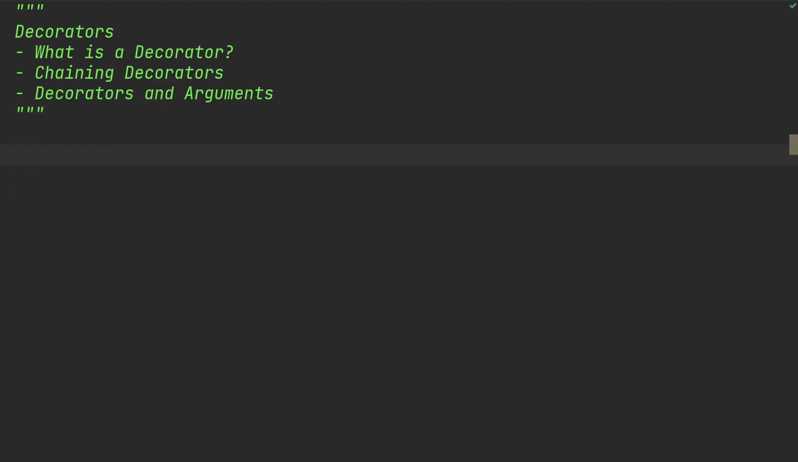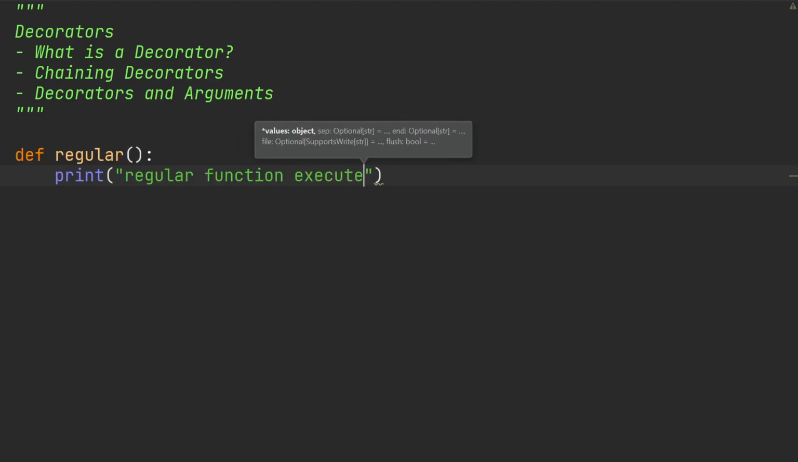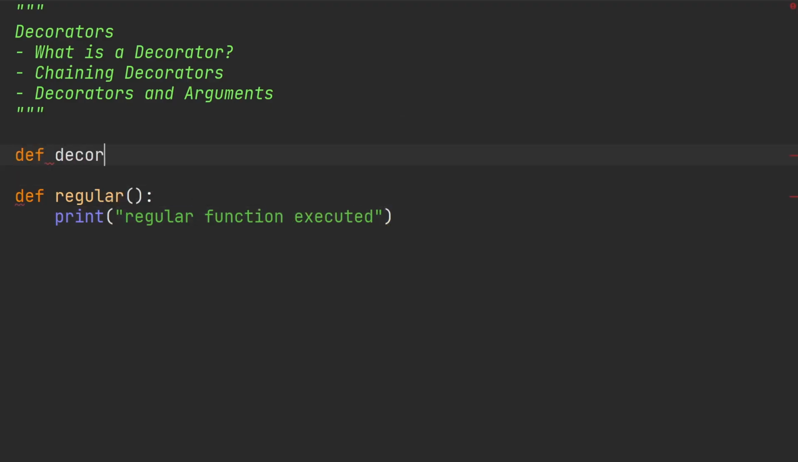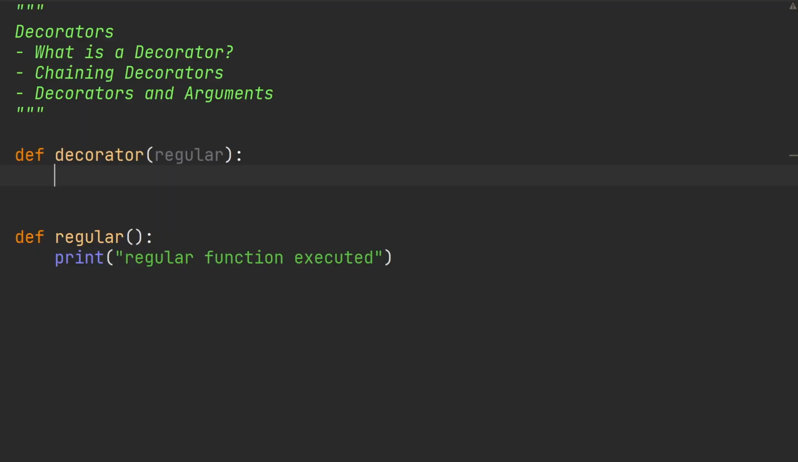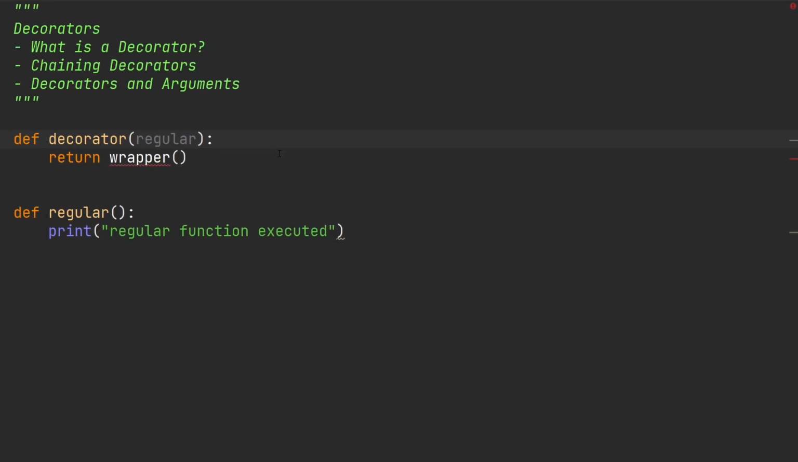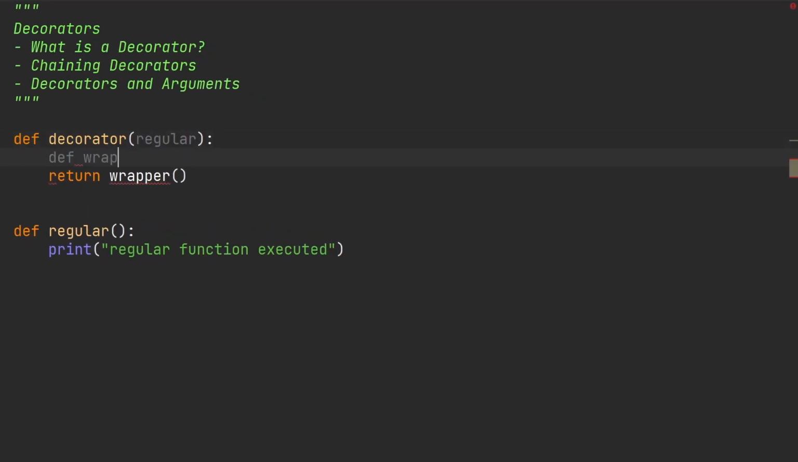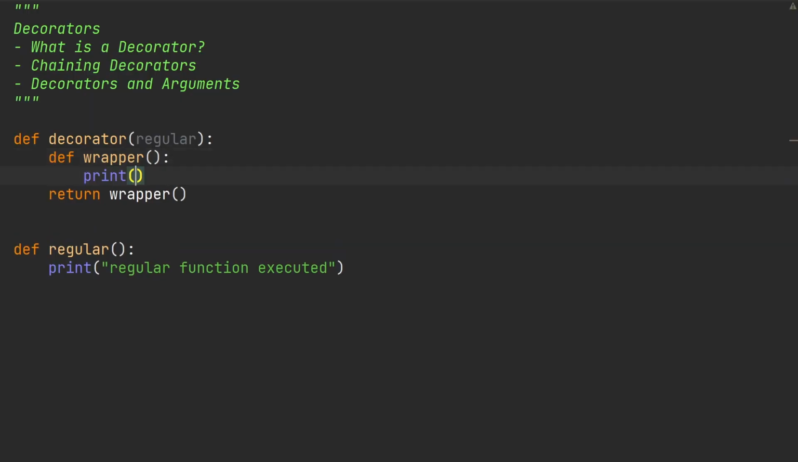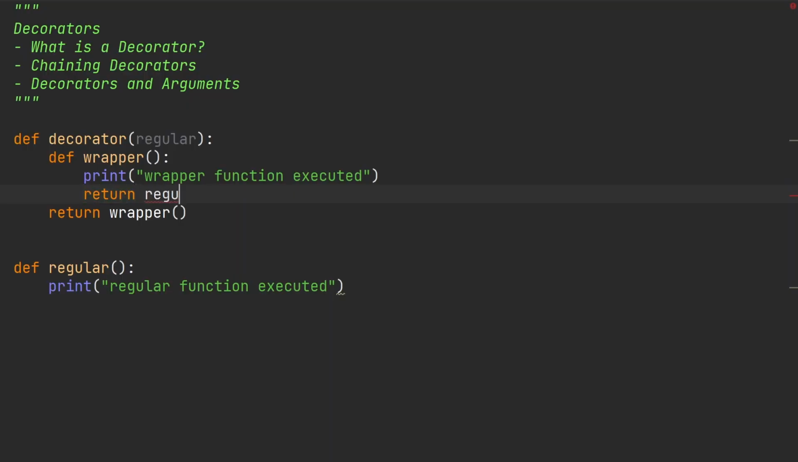We're going to define a function called regular, and it takes no arguments, and all it does is print out the sentence regular function executed. In addition, I'm going to define the function decorator, and it is going to take a function as an argument, and since we will be passing in the regular function, let me just write regular as the argument name. And this function we've just defined is going to return a call to a function called wrapper. Between the function definition and the return statement, we're going to define the function wrapper. It is going to have a print statement that prints wrapper function executed, and it is going to return a call to the function being passed in as an argument.